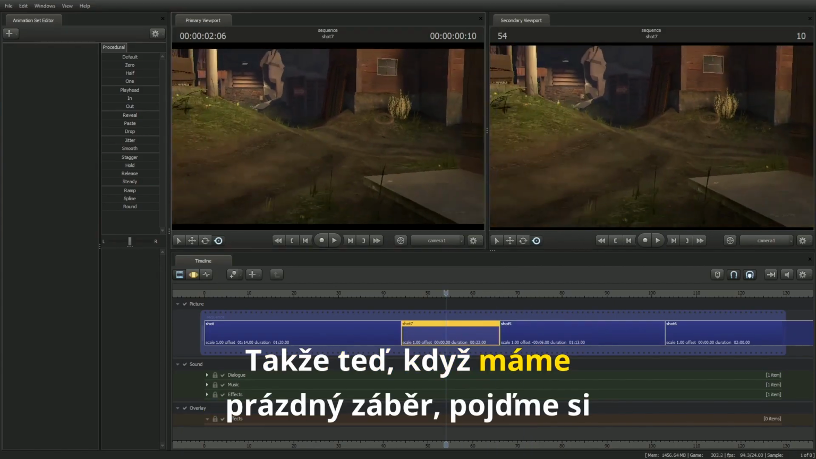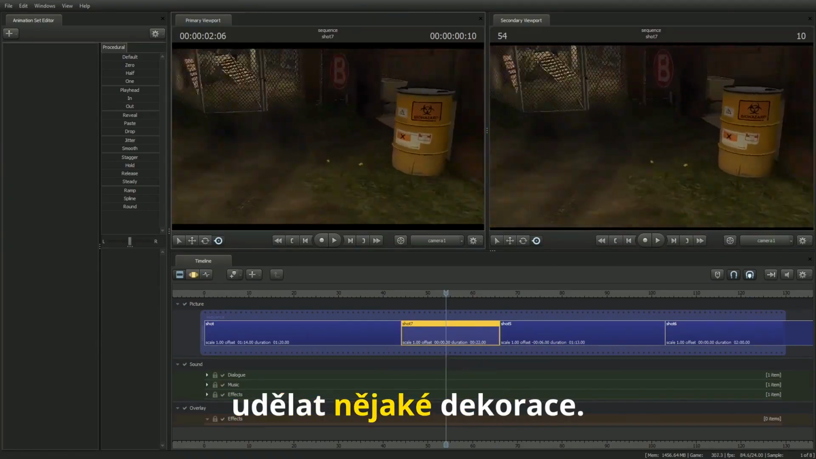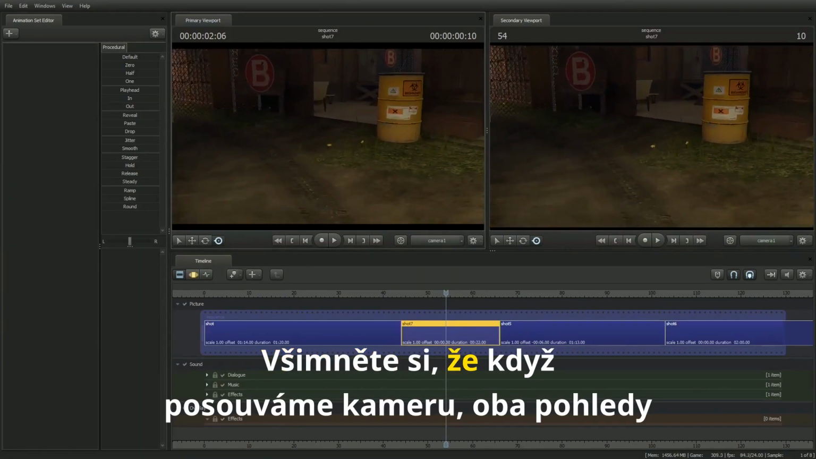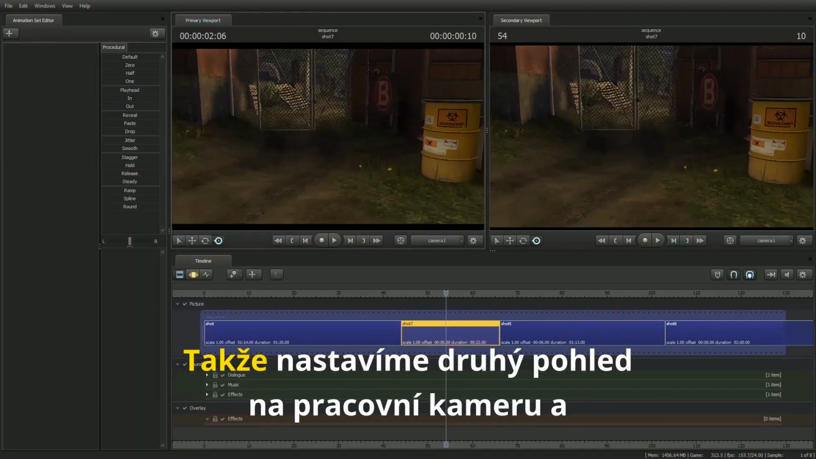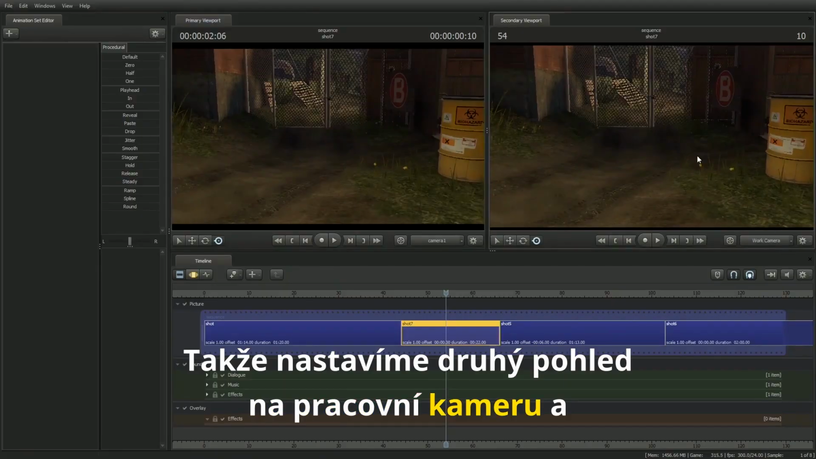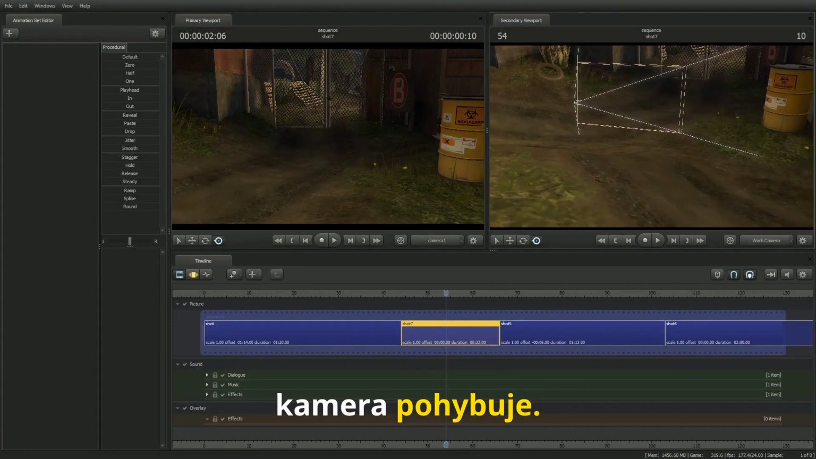So now that we've got an empty shot, let's go ahead and frame the camera to a new location in the map and do some set dressing. Notice that as we move the camera, both views are moving because they're both looking out of the active camera. So we'll go ahead and set the second view to the work camera, and let's turn on the camera frustum so we can see the other camera moving around.